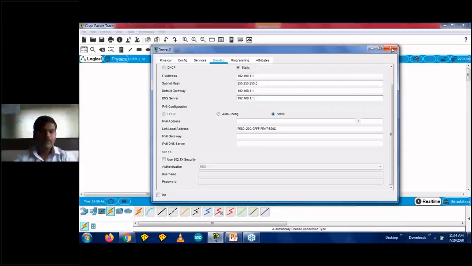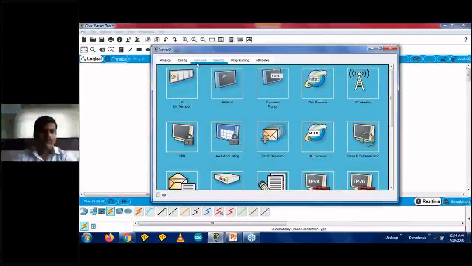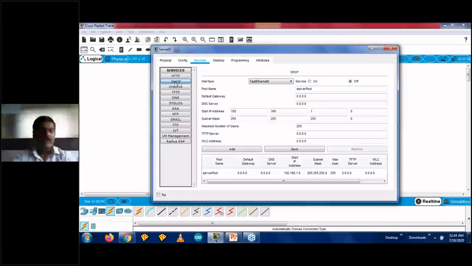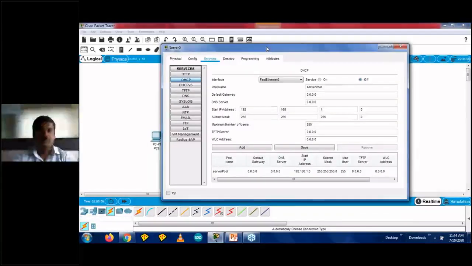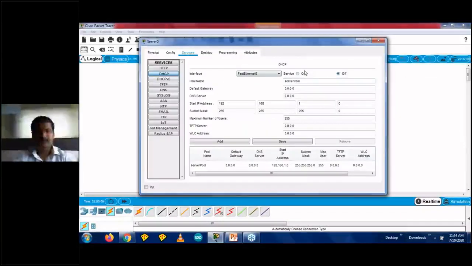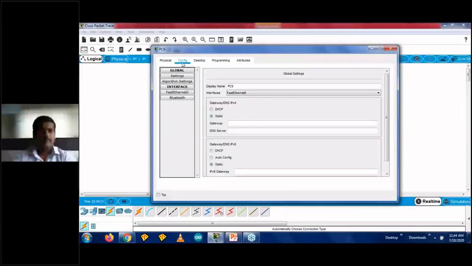In the same way, this will act as a DHCP server. So for that, go to the services. Here a variety of services are shown, and DHCP is one of them. Dynamic Host Configuration Protocol. What it will be doing is assigning the IP address to the rest of the 4 computers automatically. Simply turn on this service and provide the IP address of the server, 192.168.1.1.